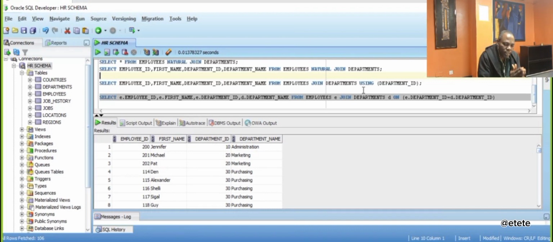Now, I have used these three in this lecture today to show you. Now, I told you when you use them. For the natural join clause, you use it when you have columns in the two tables that have the same name and the same data type. That's when you use the natural join clause.